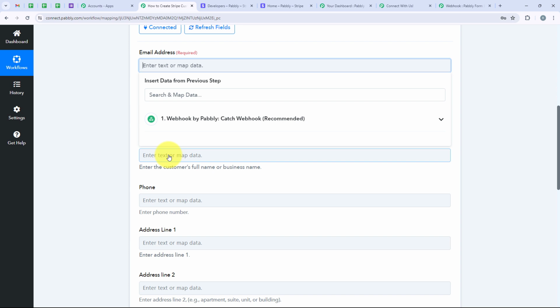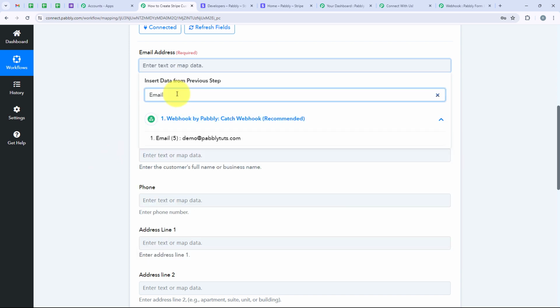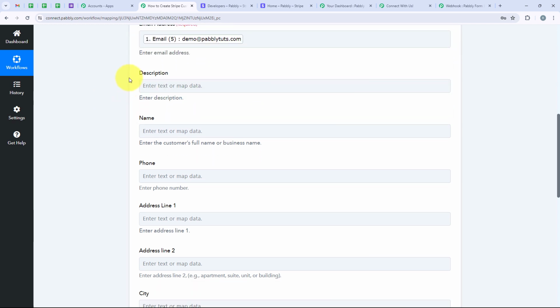And also my workflow would be ready to run in real time. So I'm going to open the response and from here we are going to search for email. And over here you can see the email. So I'm going to map this demo@pabblytudes.com. And now it is asking me for the description. So I'm going to leave these fields blank because this is not a required field.